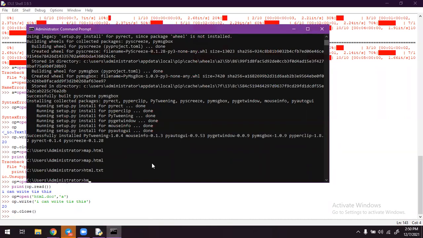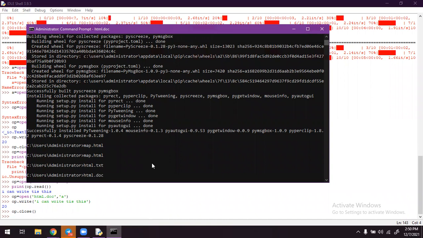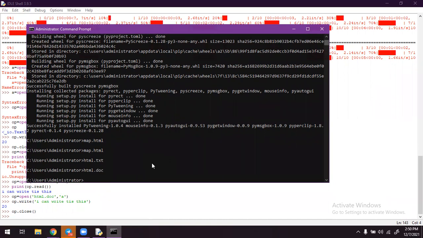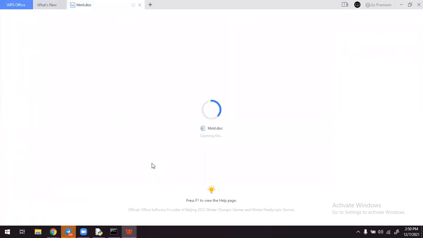I'm looking for the HTML dot document file in the center. But it will take some time, I think. Why? Because it has to open with the WPS Office in my laptop. The HTML file will take some time, because WPS Office is a large application.